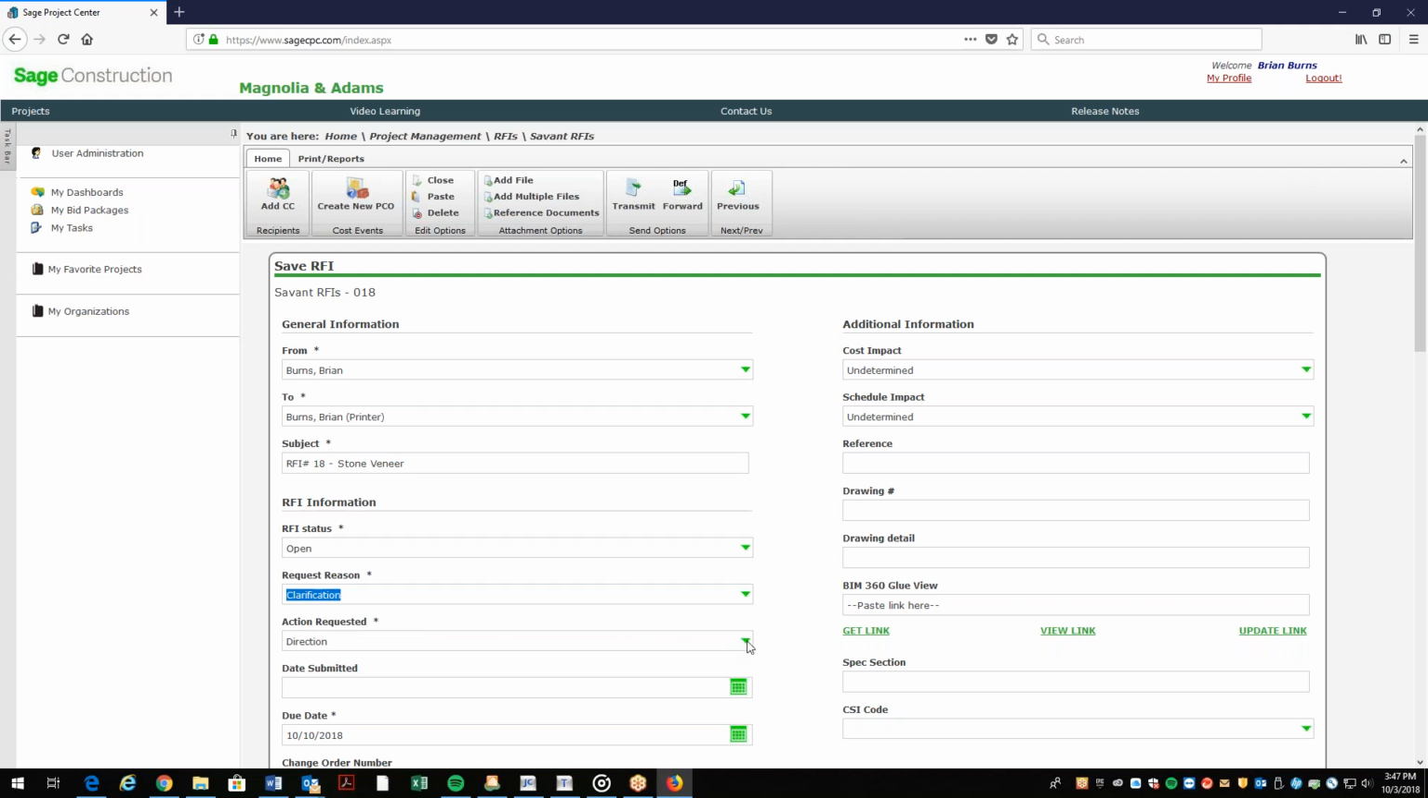Action requested. Well, give me some direction, give me some confirmation, give me some clarification. Date submitted, again, is going to be today's date. And then the due date populates automatically 7 days from the date submitted. Over here under additional information, you'll see cost impact. Well, I don't know if there's a cost impact because I don't know the answer to the question yet, or if you do know that there's going to be a cost impact, then you'll answer yes. And if you know there's not going to be a cost impact, then you'll answer no.